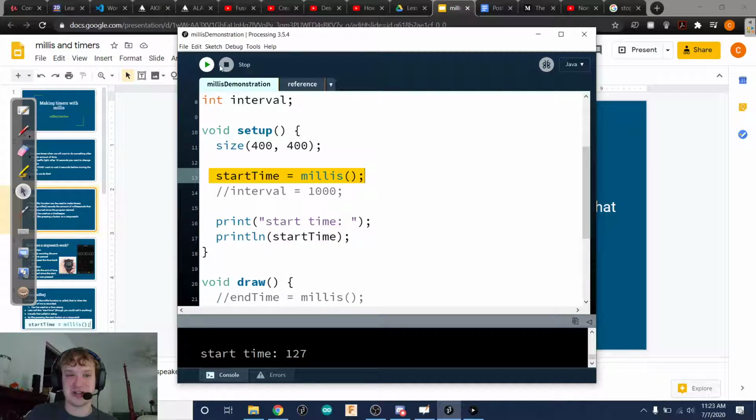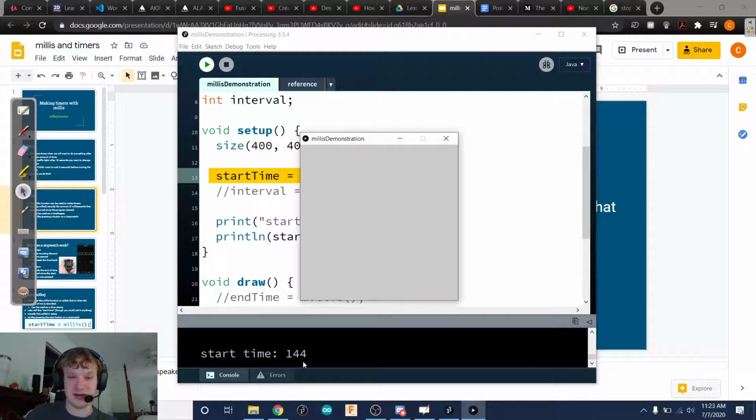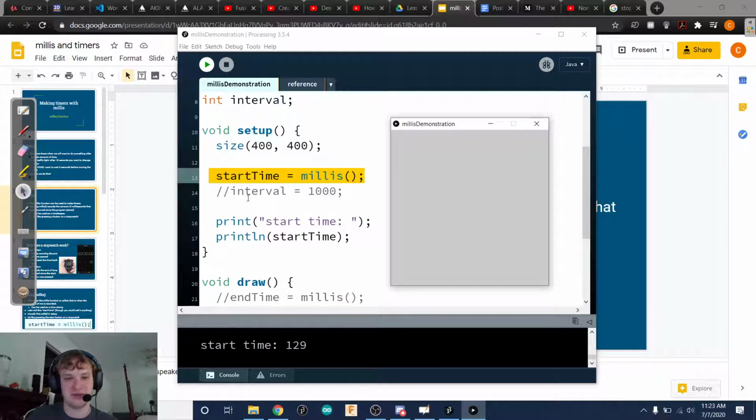But what's kind of cool, if I press play again, it's almost definitely going to be different. 144, so it took a little bit longer. If I press play again, a little bit shorter. And so your computer, depending on what other things it's doing, and even the temperature of the CPU and things like that, is going to give you a different value here. But it should always be kind of close because it's here in this setup.